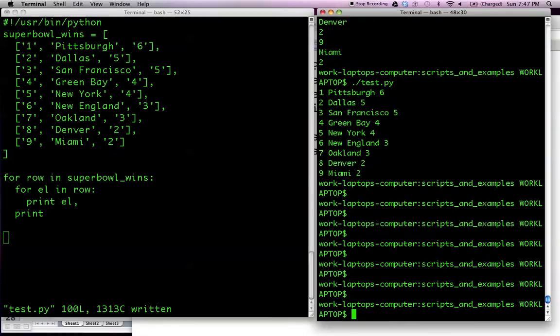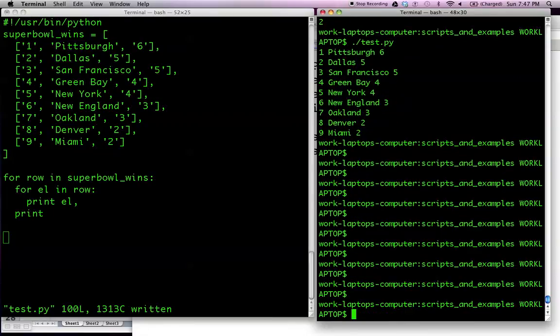There we go. Awesome. 1, comma, Pittsburgh, comma, 6, right? So comma, as you know, adds a space after each print. Then after each row, that is every time we loop through an entire row and we come back to here, we're going to add a line. That's why we get all our data in a nice readable row format.